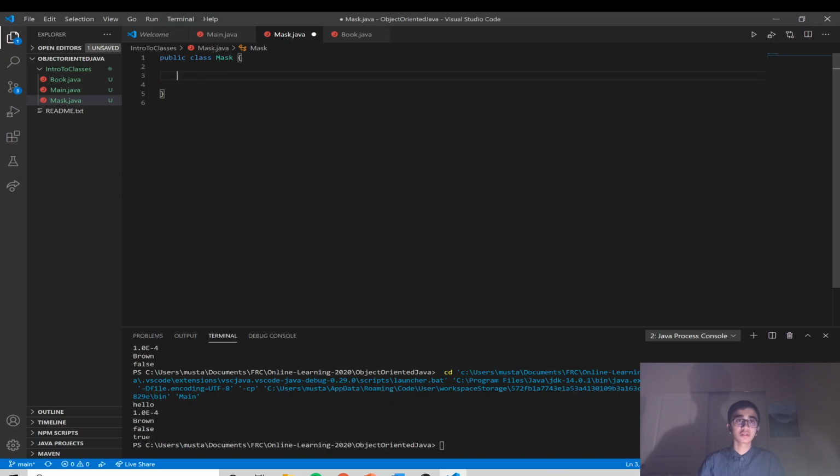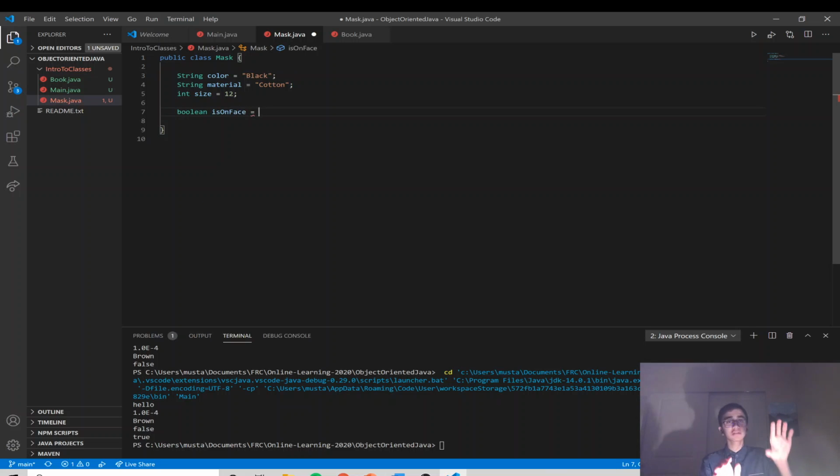So string color equals black. String material equals cotton. What else? String size. I don't know if masks have size or not, but I'm just going to say it's a size 12, whatever that means. And also I'm going to give it an attribute because the way we interact with masks is putting it on our face or not putting it on our face. So I'm going to make an attribute variable. I'm going to call it boolean is on face, and right now it's not on my face, so I'm going to say it's false.